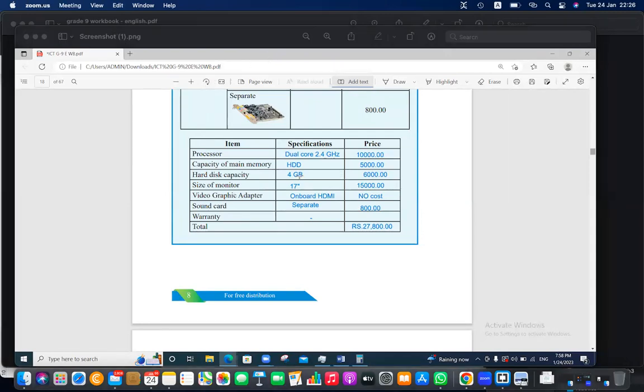Okay. Sir, I think this should be memory, right? Memory. That should be right. This should be memory and this should be hard disk. Right? Please read this and answer. Otherwise, you are in big trouble. Then the monitor size is okay. VGA onboard and HDMI separate one for the sound card, no cost. Okay. Then the calculation, but there is some mistake there.